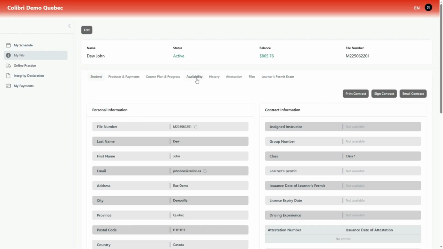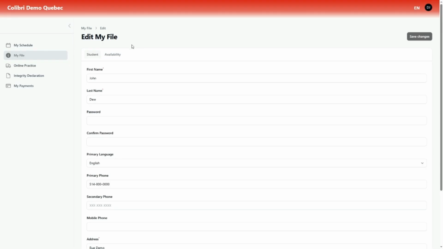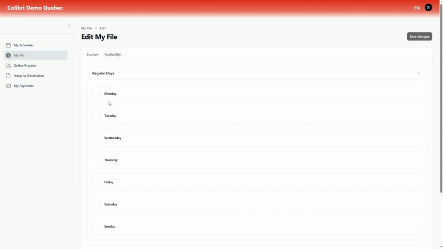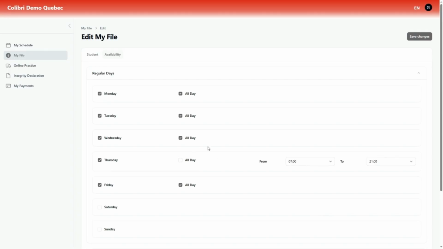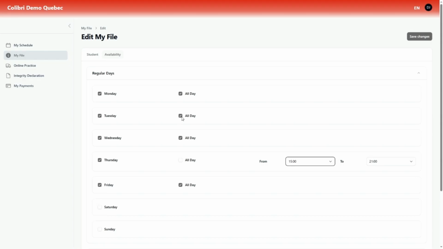Another information that is important is the availability. In order to add that on your file, you can click on the top edit. And from here, you're going to click the tab called availability. And you can simply click the day you are available and change depending on the time that you are available every day.